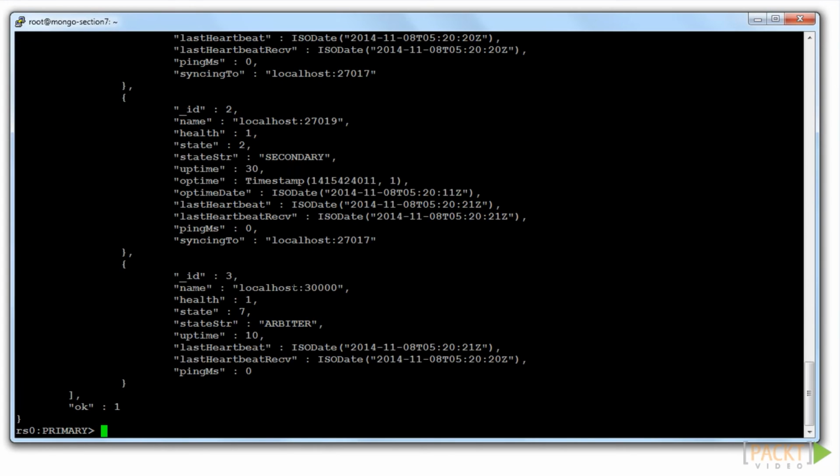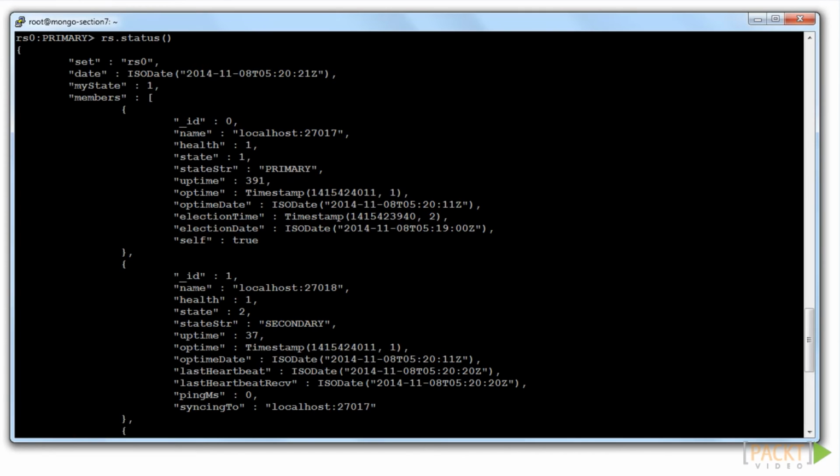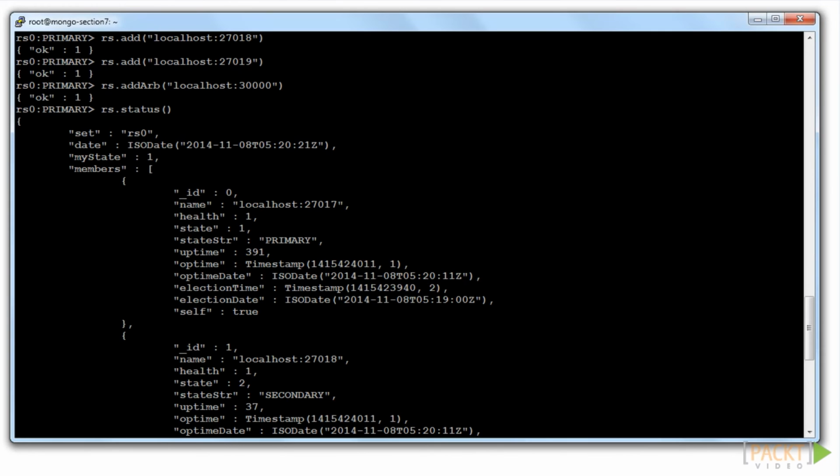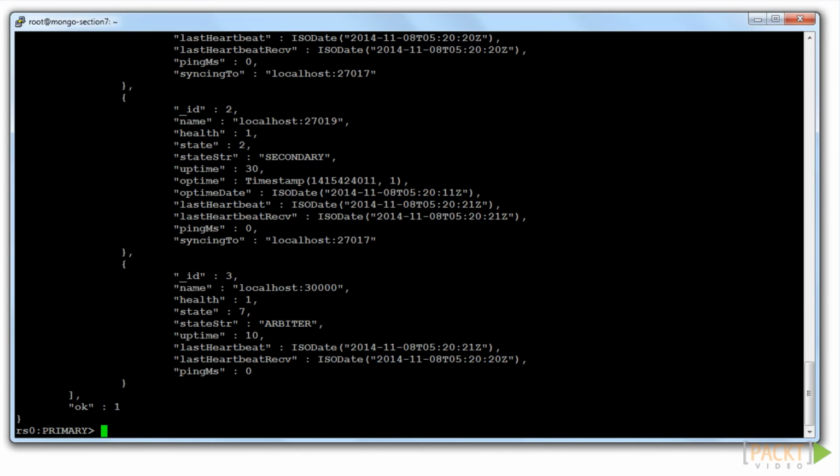The replica set status is shown using rs.status. Notice that the replica set is set up and configured with 1 primary, 2 secondaries, and an arbiter. The primary is running on port 27017. It's also noticeable that the Mongo shell prompt now changes to show that this Mongo shell connection is to the primary.